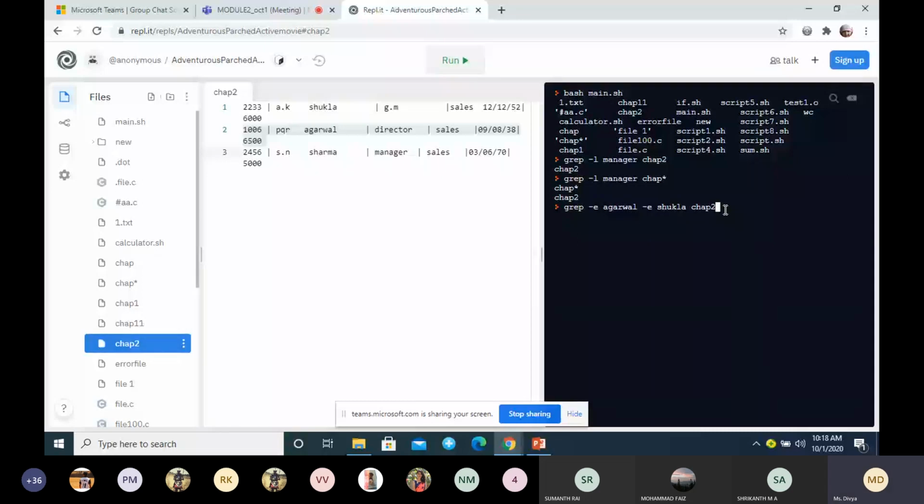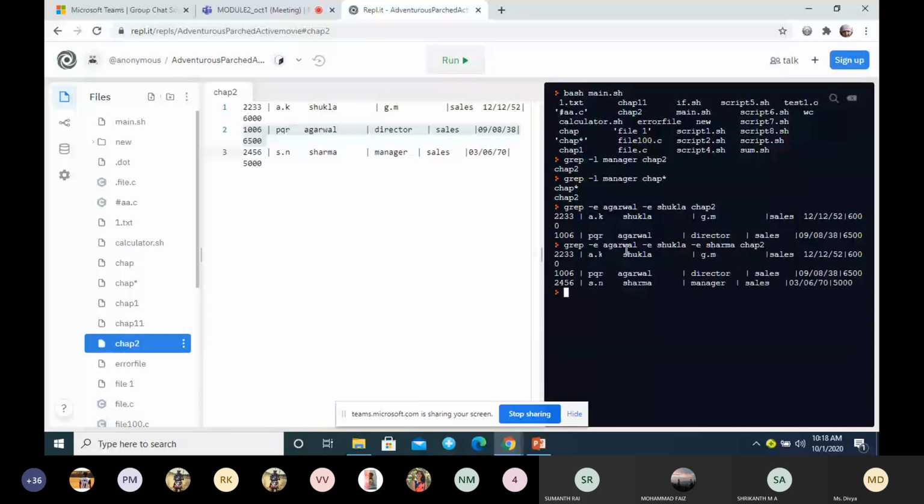So how many lines have the pattern Agarwal and Shukla? These are the 2 lines, correct? So it will give you the 2 outputs. Suppose I want to match one more pattern, again I have to use -E Sharma. It will give you all the lines having these 3 patterns, Agarwal, Shukla and Sharma. So that is about -E, matching multiple patterns.